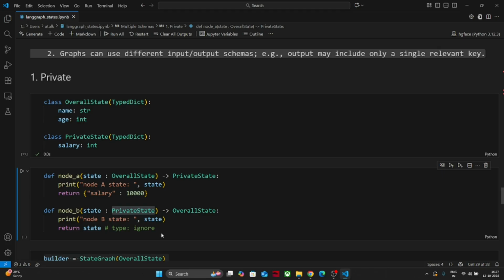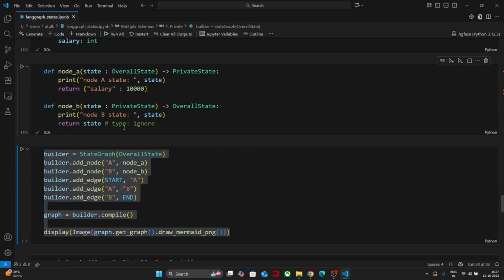Now over here you can see I have created two nodes. Node A takes the overall state as an input and returns a private state, and node B takes the private state as an input and returns the overall state. So what you can see over here is that node A is passing private information to node B. So there is a communication between node A and node B which is different from the overall state information. Let's run this cell and it will define our node A and node B.